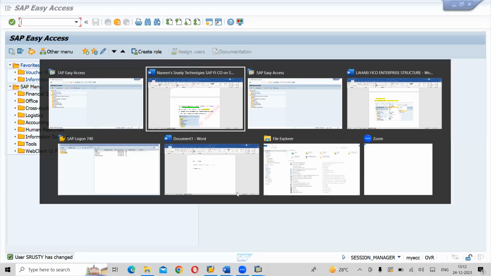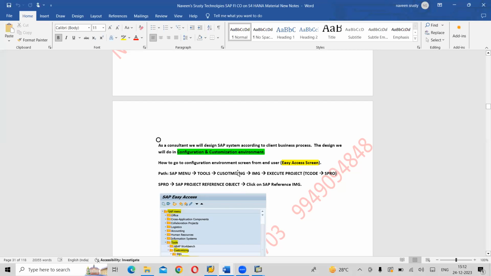So write down again: how to go to configuration screen or customization screen from the end user's screen, or SAP Easy Access screen. So write down the path. We can go directly, or we can go with the path, which we call the navigation path.